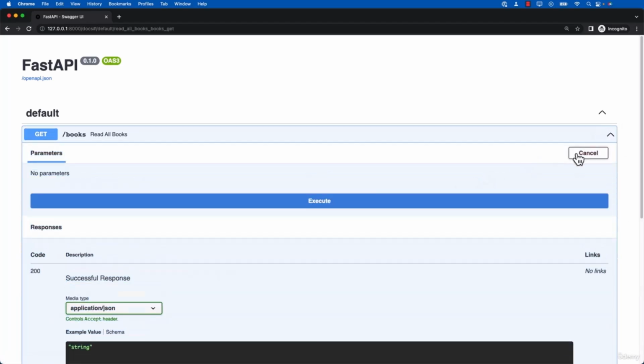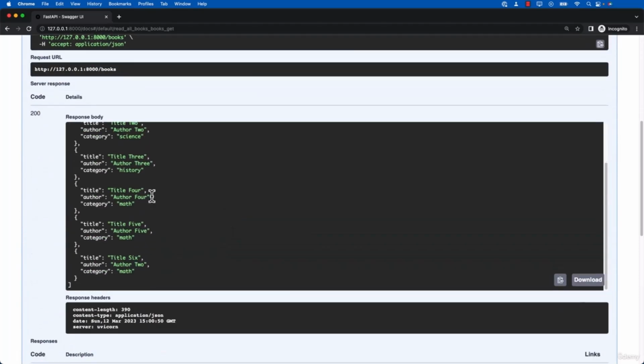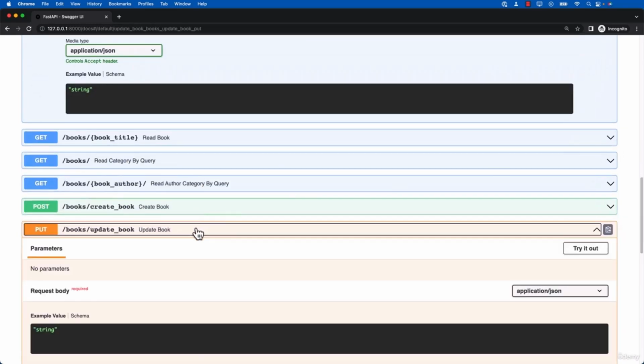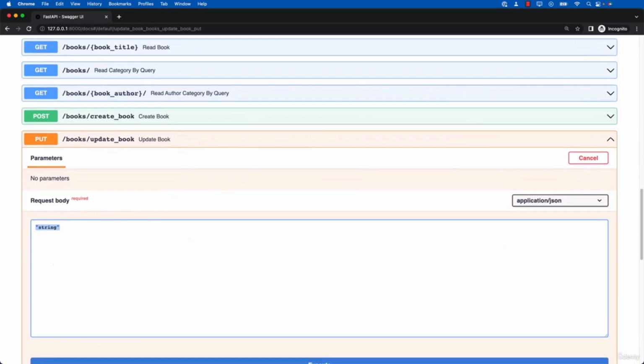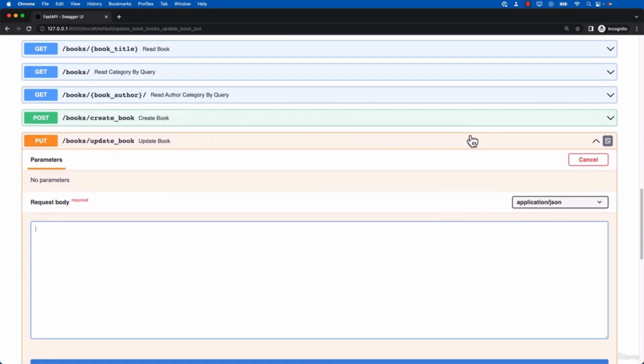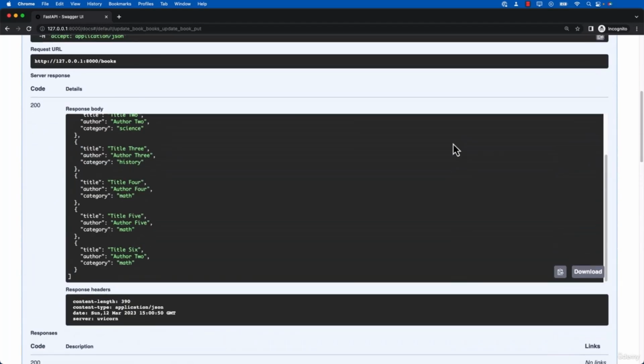So if we go ahead and just say read all books to start off, we can see that we have book 1 all the way to book 6. So let's go ahead and change book 6. And let's change the category to history. As we can see, the category is currently math. So down here, let's go ahead and say try it out, where we're going to pass in something in the request body. And I'm actually just going to come up here and just copy this.